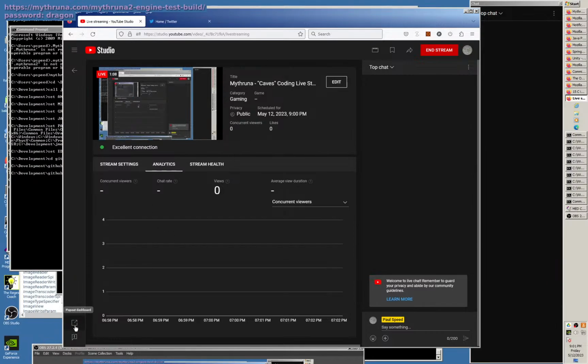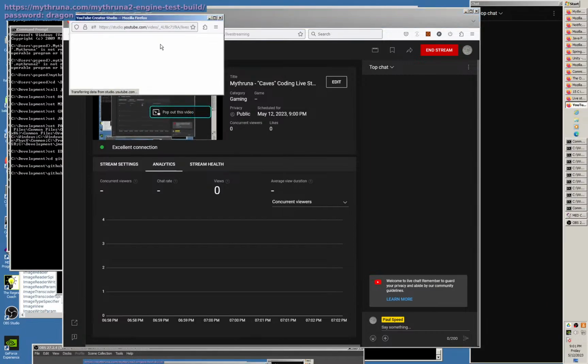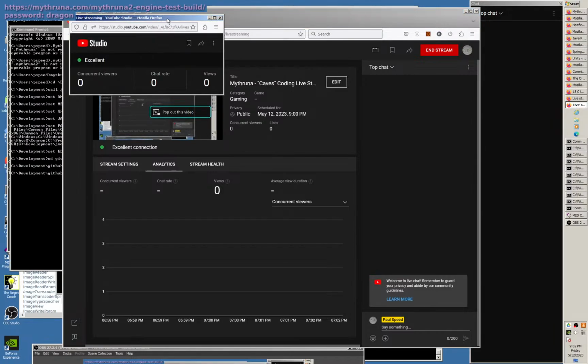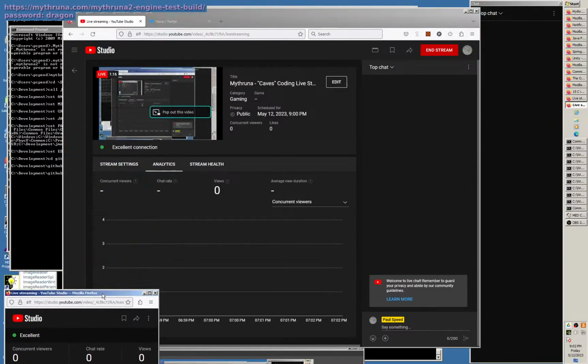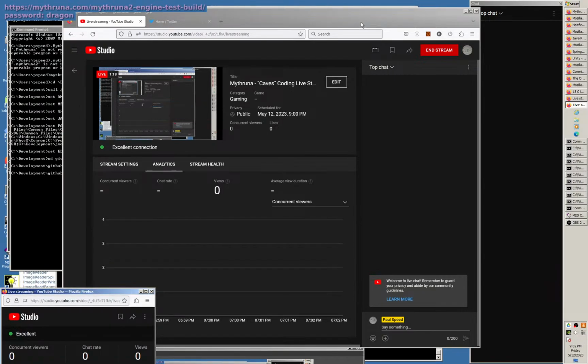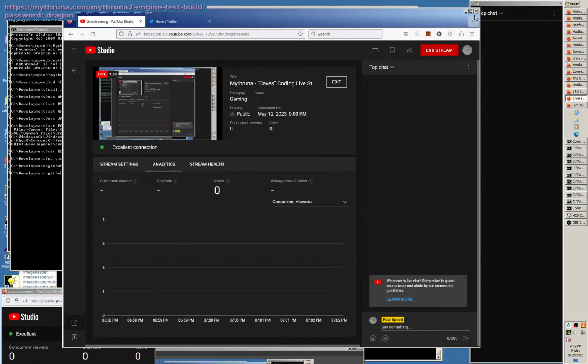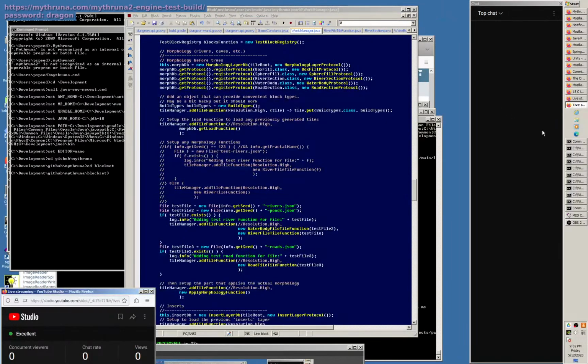Let me go ahead and pop out my little thing here and we'll get started. So tonight what we're going to work on is caves. Actually, caves ends up working a lot like rivers, as it turns out.